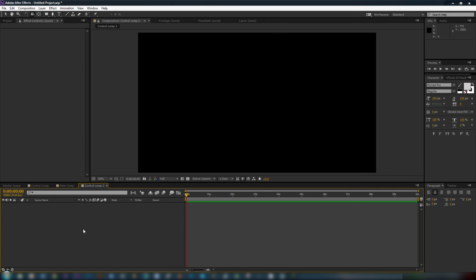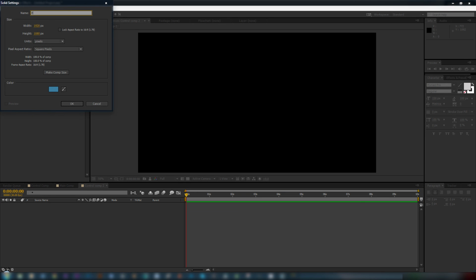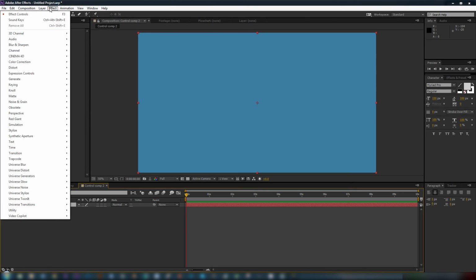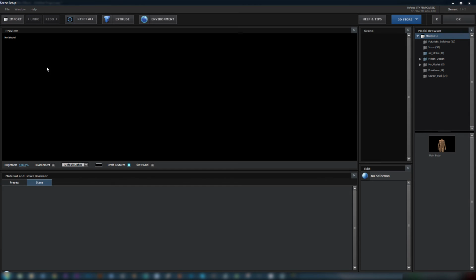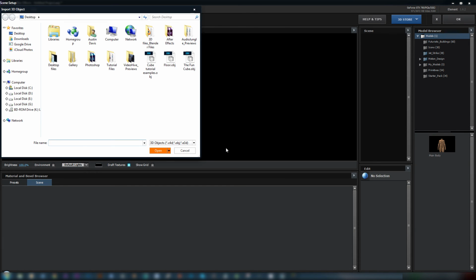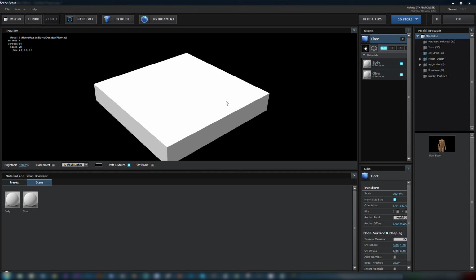Okay. So what we do, create a new layer, call it element. Click OK. Effect. Element. Go to scene setup. Import. Let's do the floor first. Ta-da! Floor.